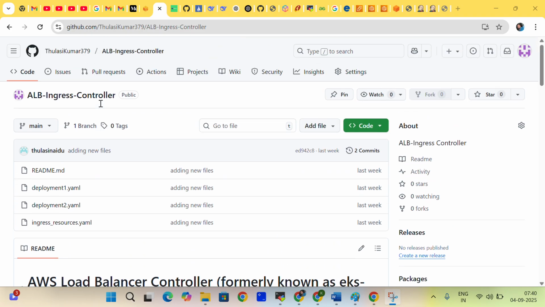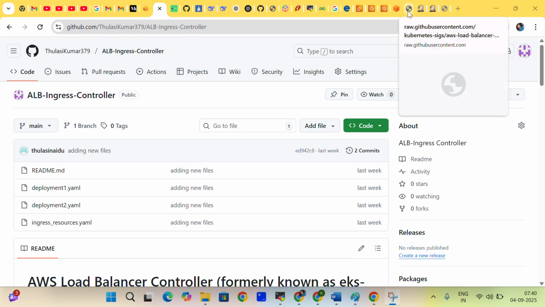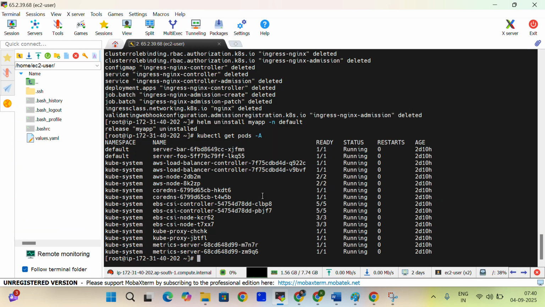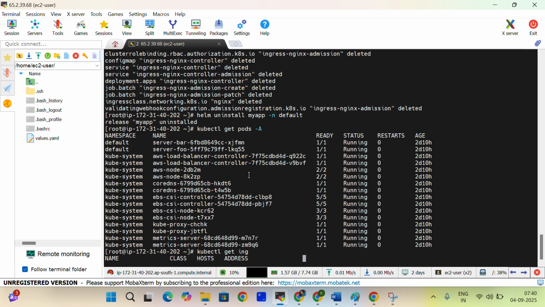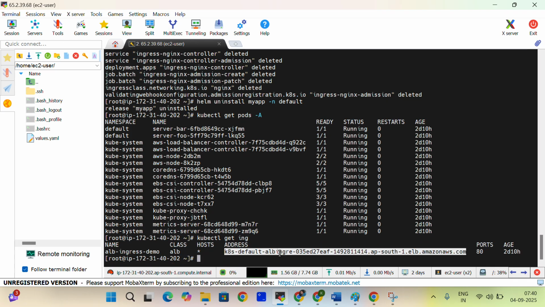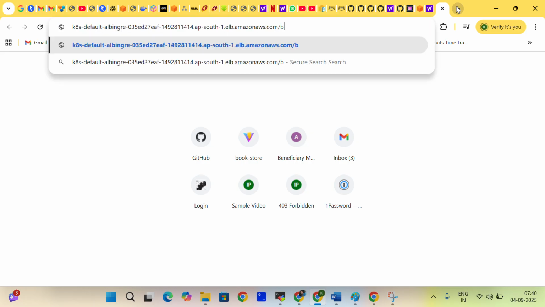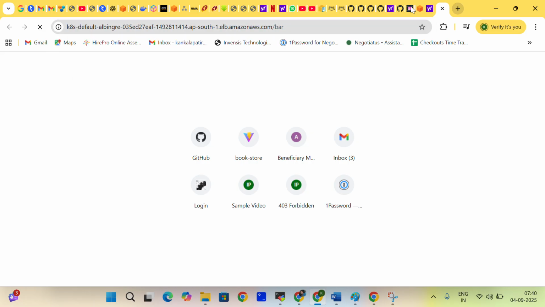Last class we did everything manually, and we exposed it using a load balancer. Let me show you. Get ing. Last class we did this by exposing the load balancer, like slash bar slash v4. So this is the output.